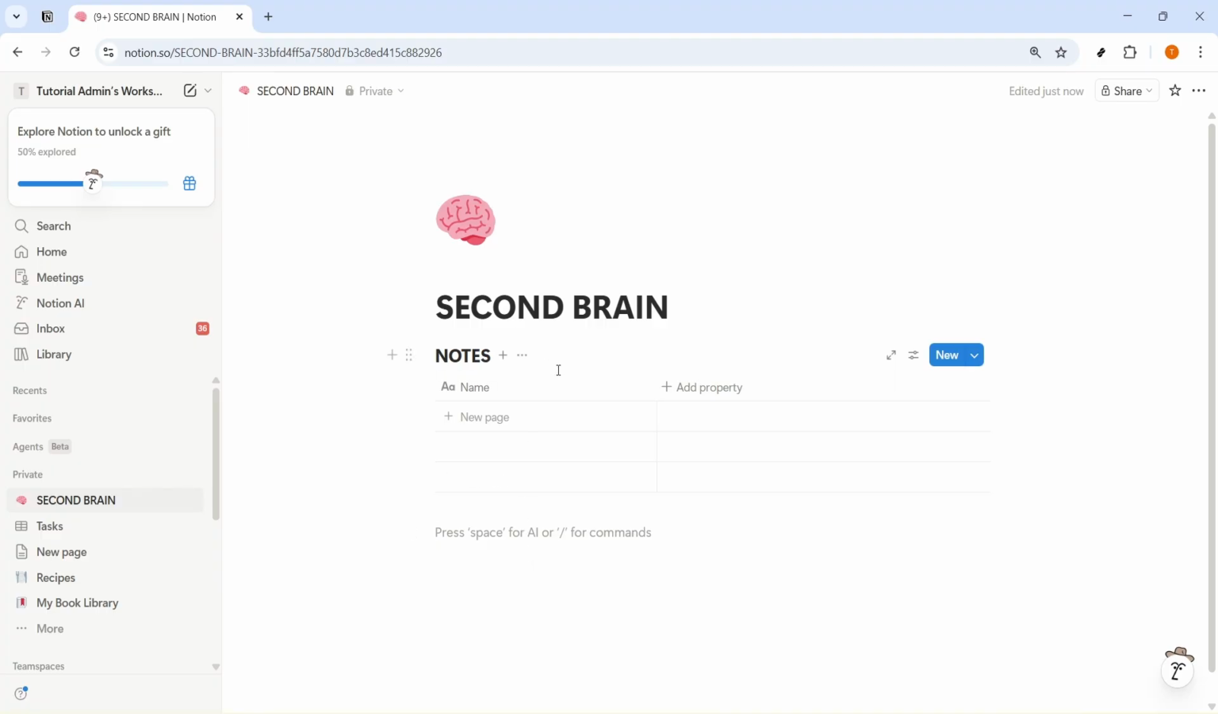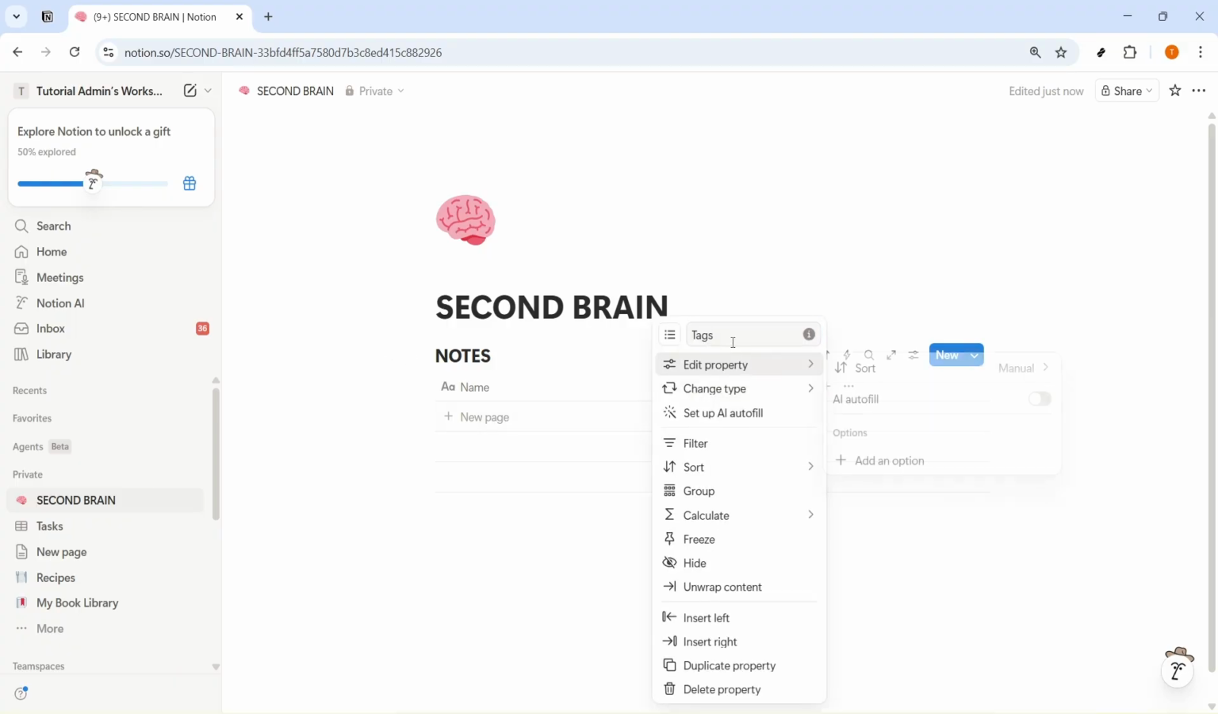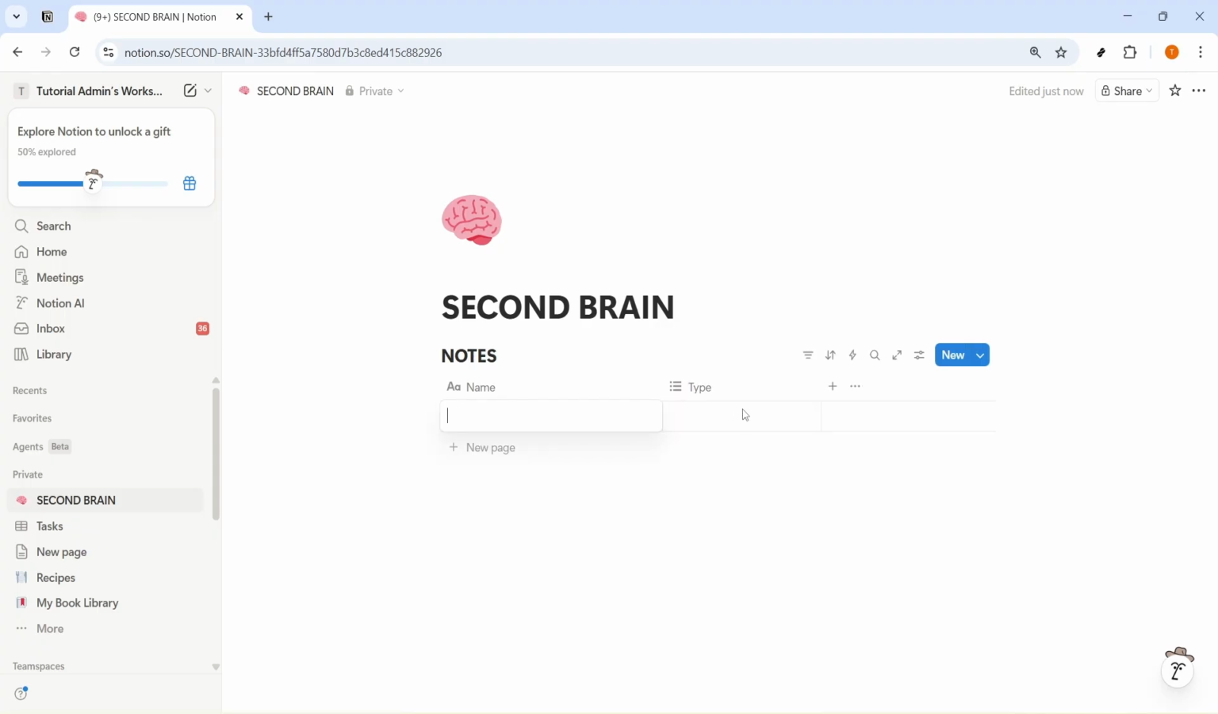Now we'll clean up the properties so the database actually works like a simple second brain. Find the tags column header, click it, then choose Edit Property. Rename this property to Type. Once the name is updated, remove any default options that are already there, then add 3 new options one by one. Type Note and confirm it. Add another option and type Idea. Then add one more and type Link. These 3 labels will help you quickly identify what kind of item each entry is.